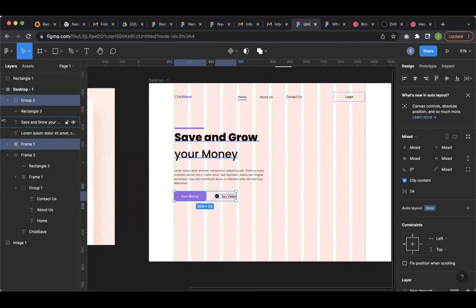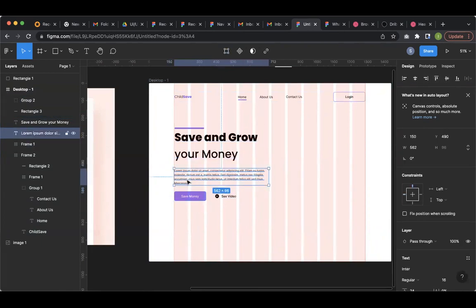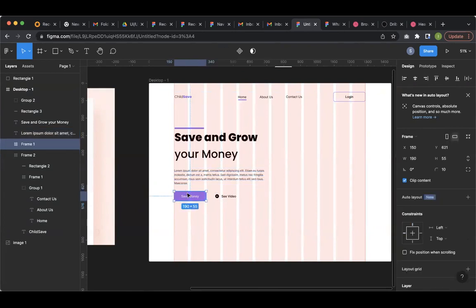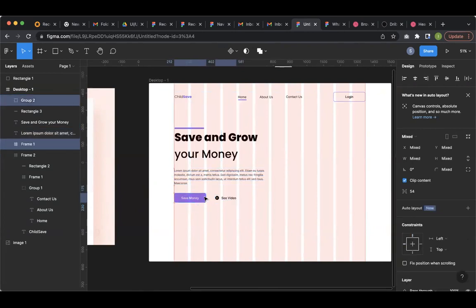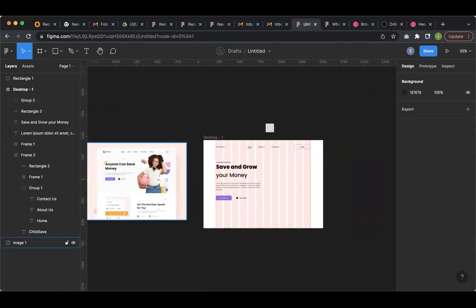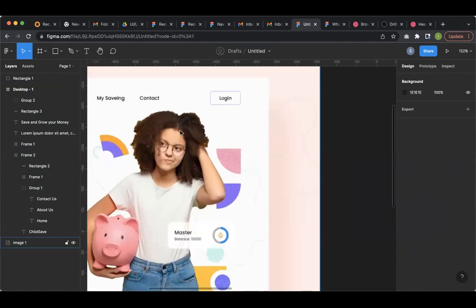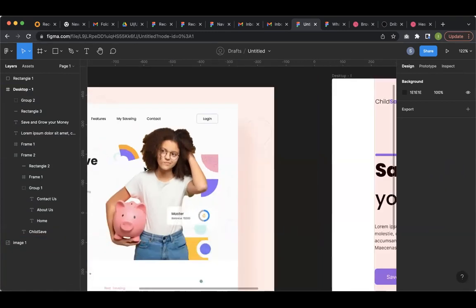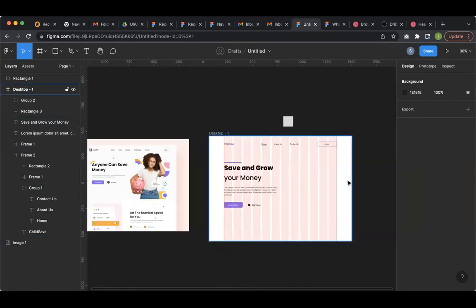So one of the important things about design is alignment. Alignment is one of the basic design principles. So we have this. So next thing is this lady. So our own is save and grow your money.